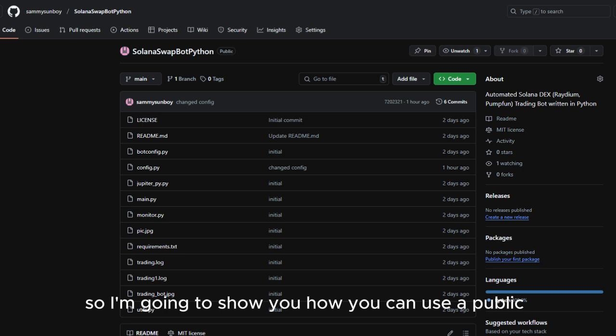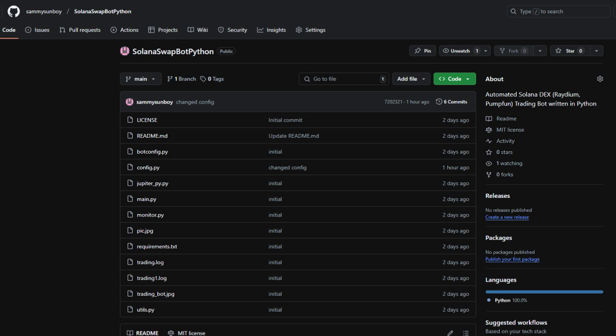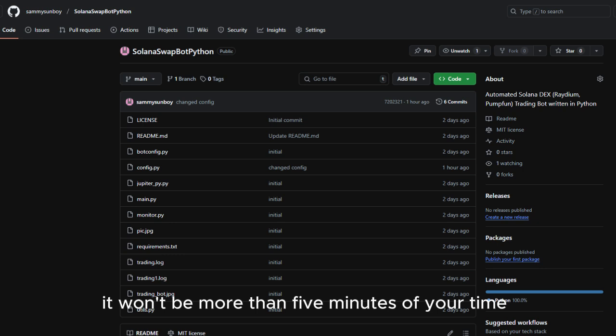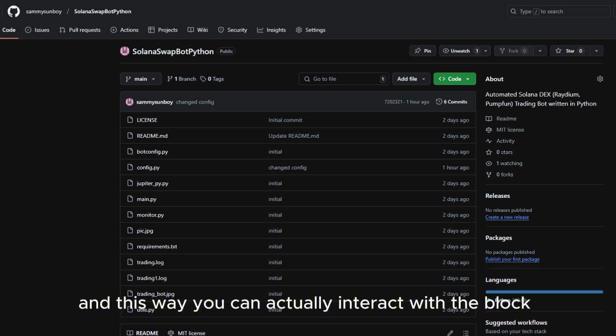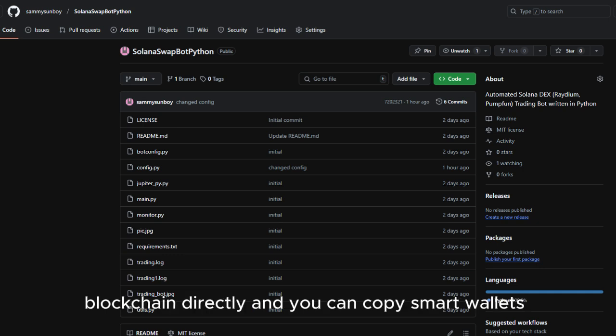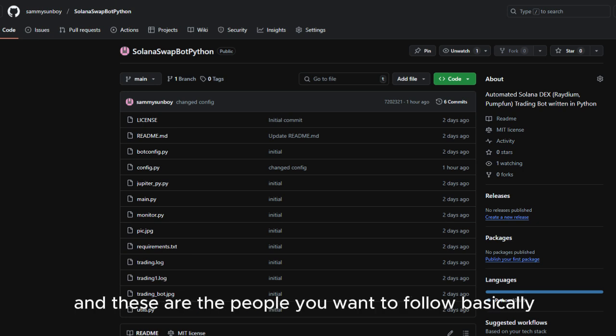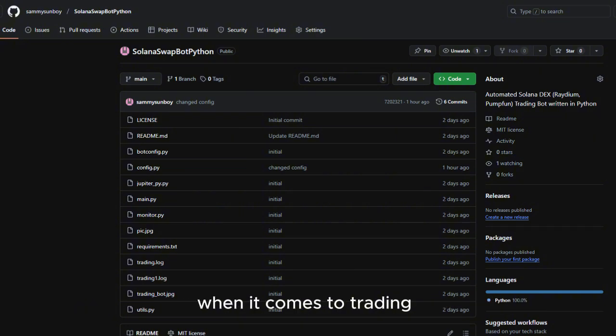So I'm going to show you how you can use a public open source project from GitHub to build your own copy trading bot. It is a bit technical, but I will walk you through it. It won't be more than 5 minutes of your time. This way you can interact with the blockchain directly, and you can copy smart wallets. Smart wallets are basically wallets with a very high success rate, and these are the people you want to follow when it comes to trading.